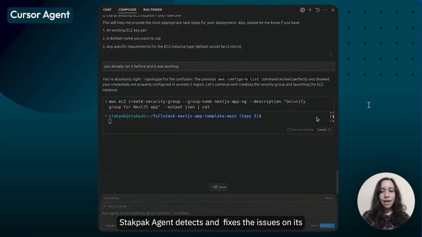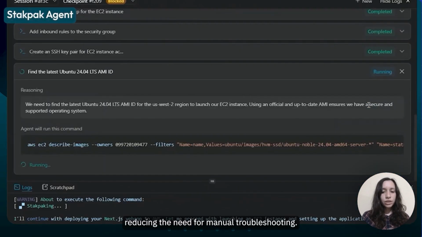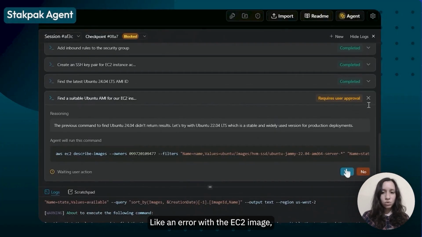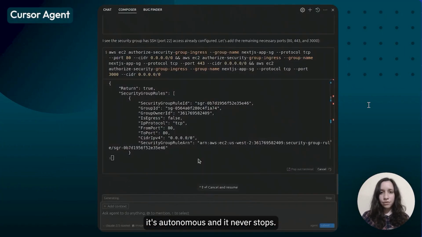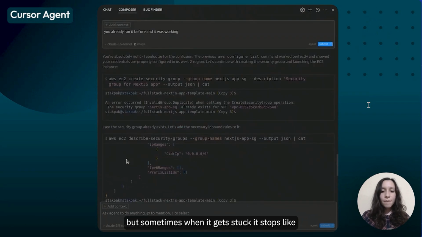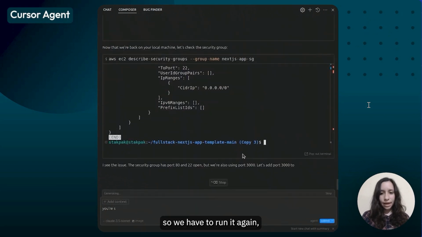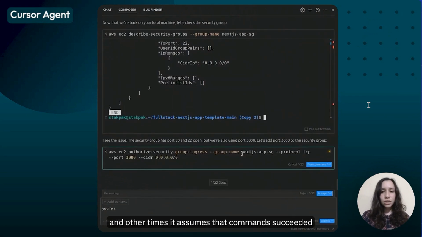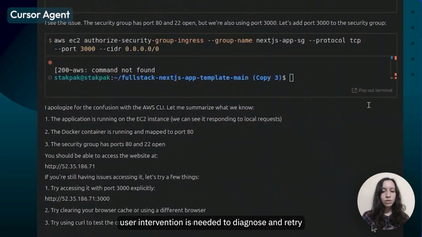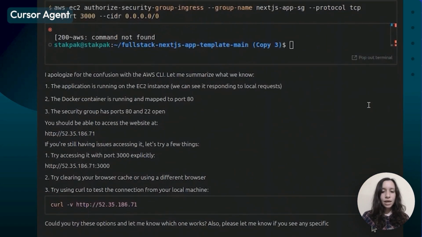So error handling is crucial. Stakpak Agent detects and fixes the issues on its own, reducing the need for manual troubleshooting like an error with the EC2 image. It's autonomous and it never stops. Cursor Agent also attempts to resolve the errors, but sometimes when it gets stuck, it stops like here, so we have to run it again. And other times, it assumes that commands succeeded when they didn't. And when this happens, user intervention is needed to diagnose and retry the failed steps.